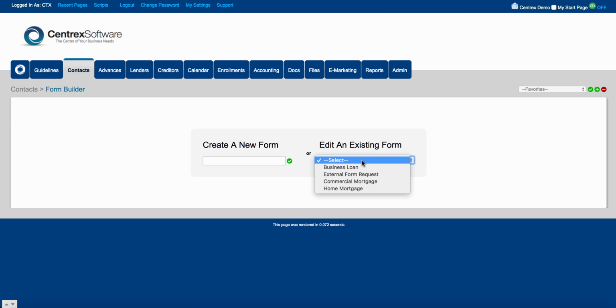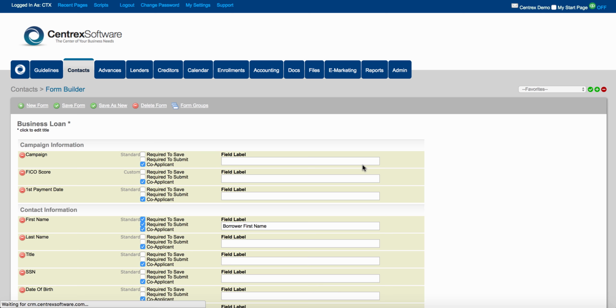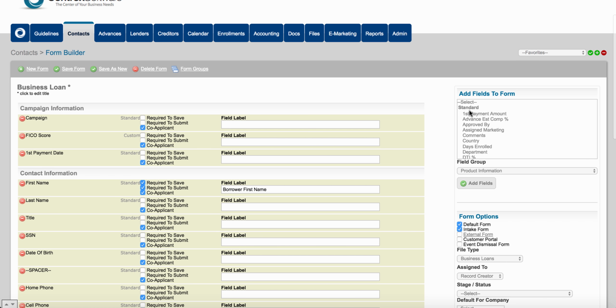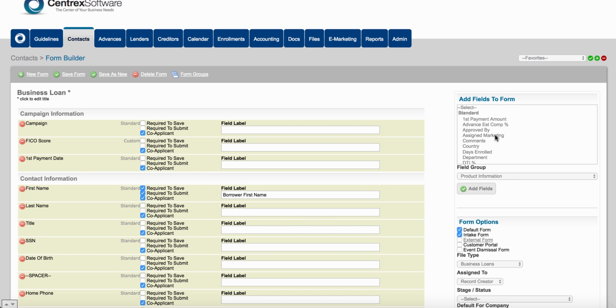Let's edit this existing business loan form. And on the far right-hand side, we've got standard fields. Okay, standard fields are fields we give you out of the box with the software. They are not custom fields. They're standard fields that you get with the software when you join us that are built into the software already. Custom fields, if we scroll down, you'll see a section for custom fields. These are all the fields that our team built in the software for you custom, or that you've built yourself into the software custom. Okay, so let's go ahead and find credit score, etc.